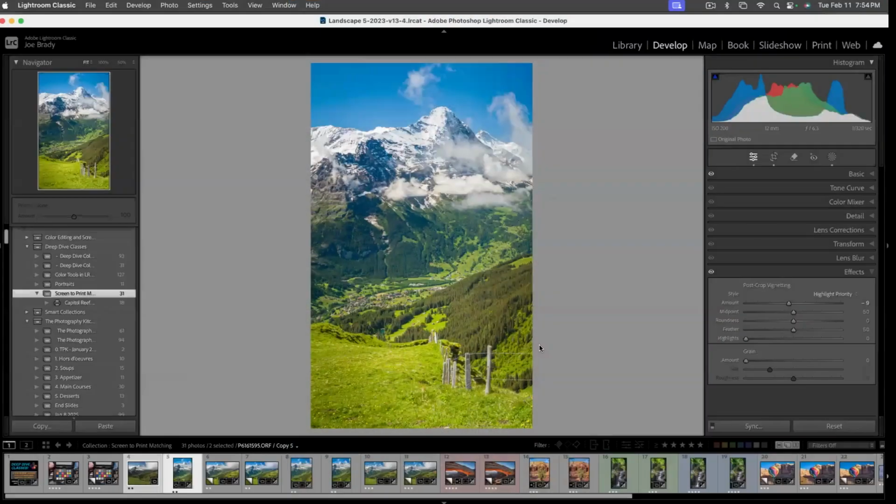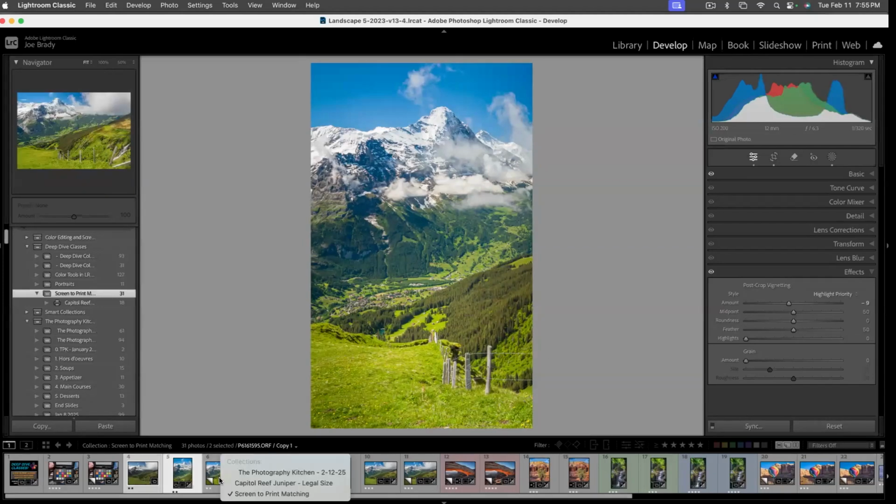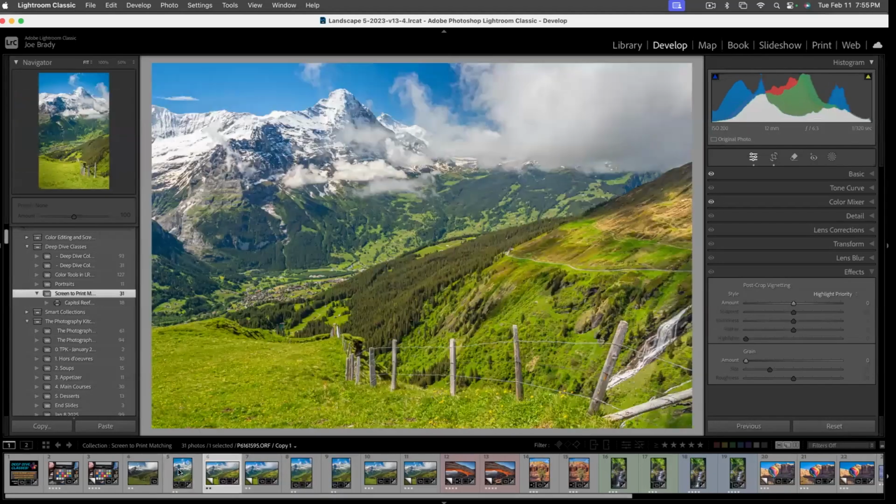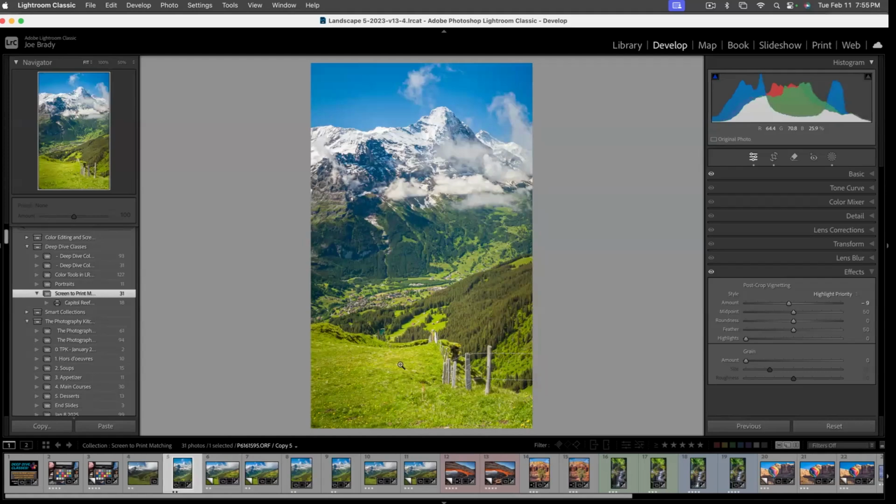So let's say I want to print this. Well, before I print it, we have to do something called soft proofing. I want to see what this print's going to look like. So I did create a profile for my little Canon printer back there by printing out the targets, which I showed you, and running them in so I could have a profile for that particular printer.